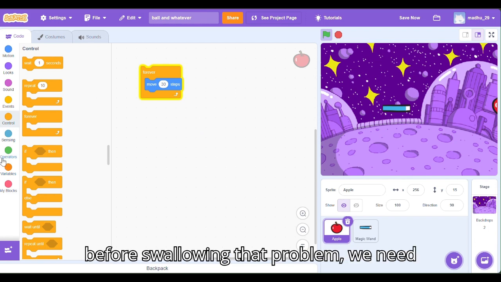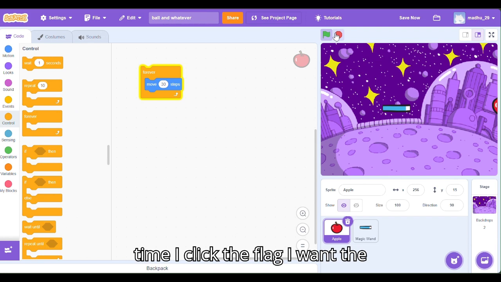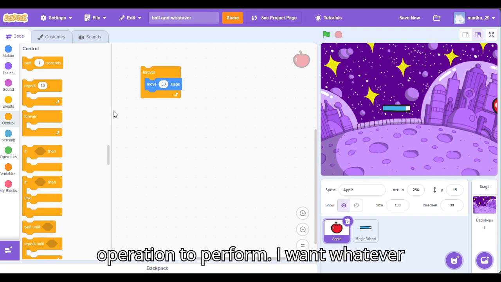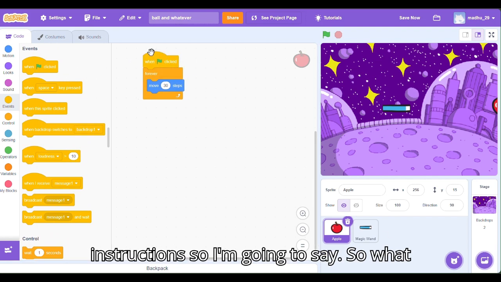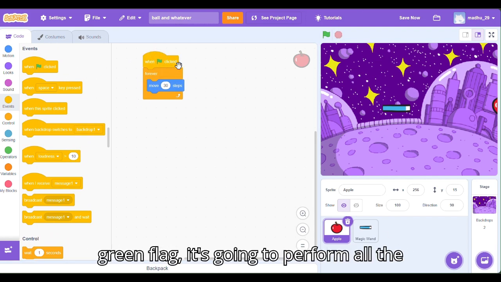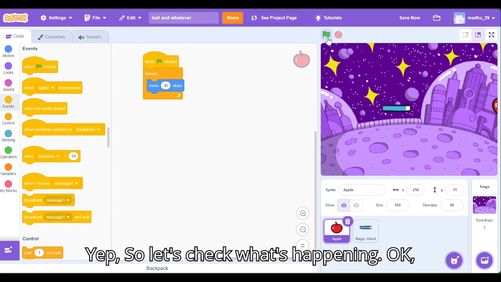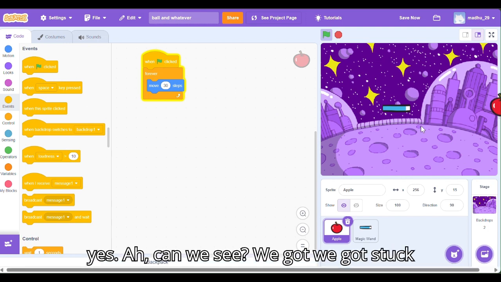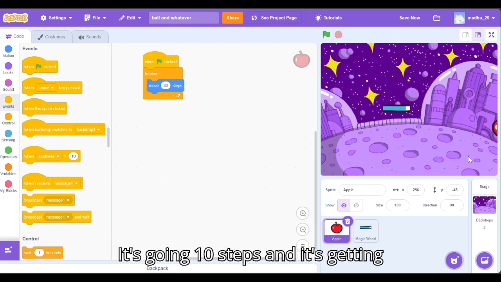So before solving that problem, we need to go to events, and every time I click the flag, I want whatever is under this to be performed. It's a set of instructions. So whenever I click the green flag, it's going to perform all the set of instructions under the green flag. Yep. So let's check what's happening. Okay, yes. Can you see we got stuck with a problem? It's going to an edge. It's moving 10 steps and it's getting stuck at the edge.